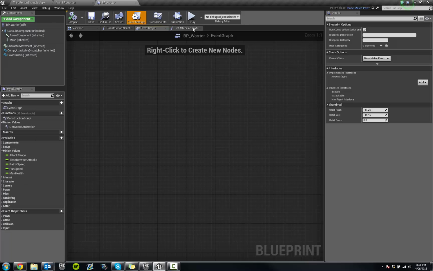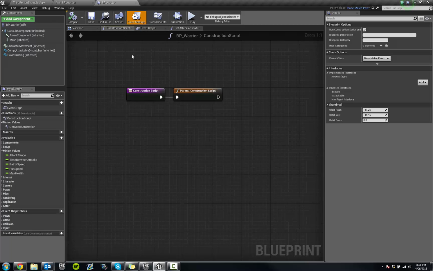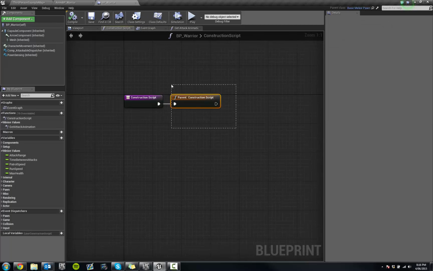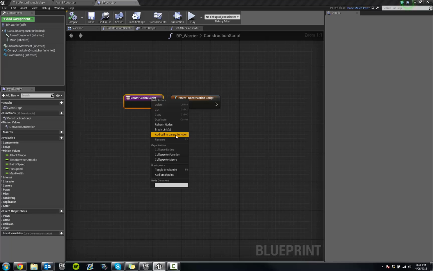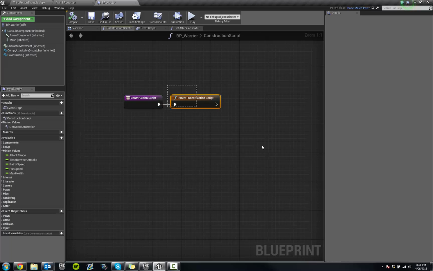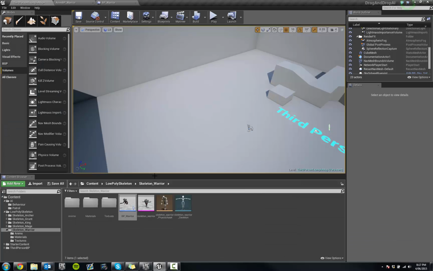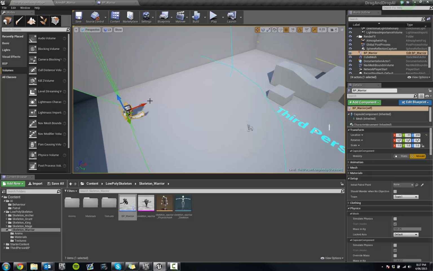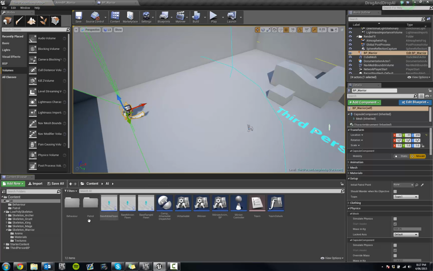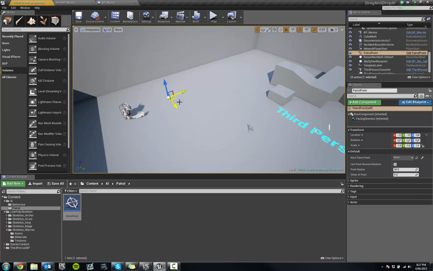The only other thing that it's really important just at this stage to do is go to the construction script and make sure you right click add call to parent function, because I am doing stuff in the construction script that is important for some stuff later. So without further ado, we can simply drop one of these guys in the level, come over to the AI folder, and drag and drop some of these patrol modes around.